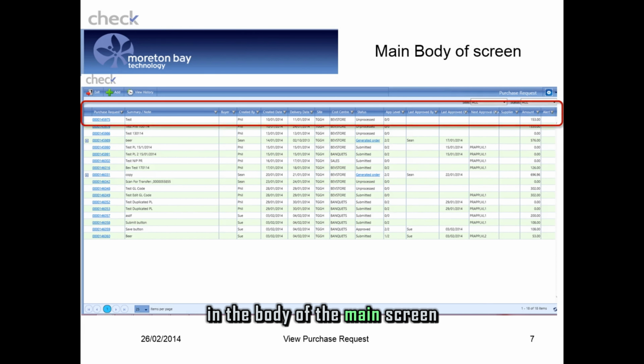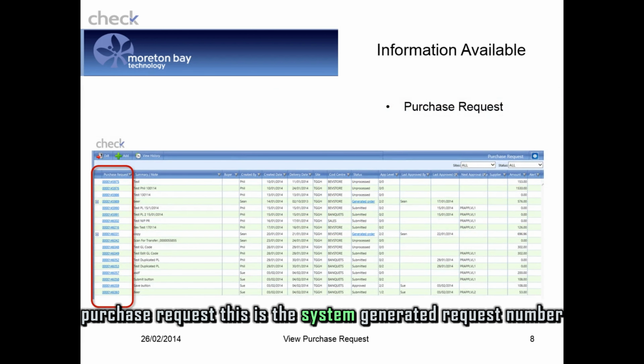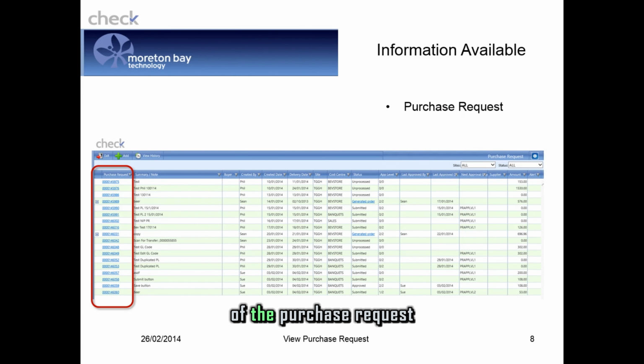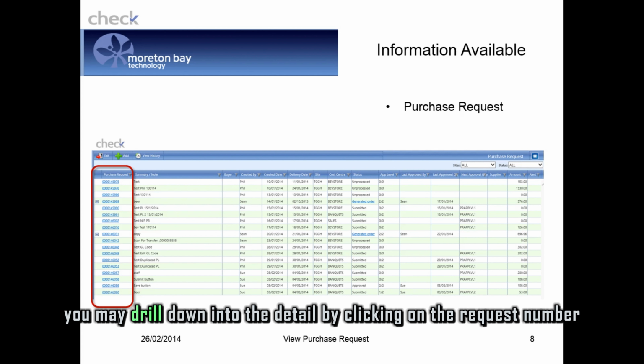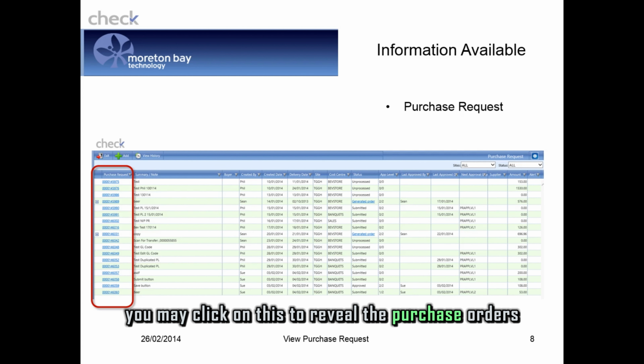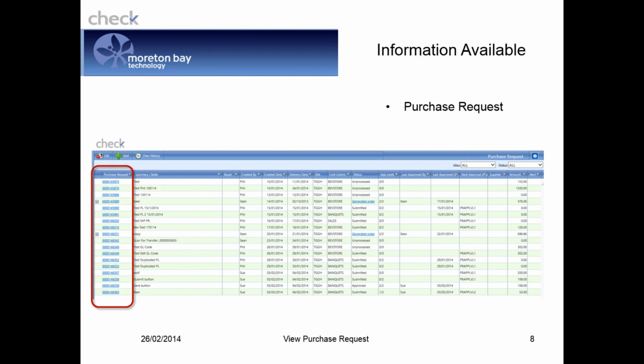In the body of the main screen, the columns presented are Purchase Request. This is the system-generated request number. Note that this field is also a hyperlink to the actual details of the purchase request. You may drill down into the detail by clicking on the request number. If there is a plus symbol alongside the request number, you may click on this to reveal the purchase orders and the relevant details associated with the order.